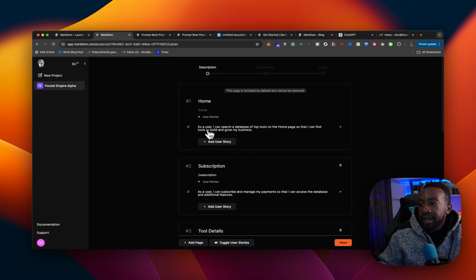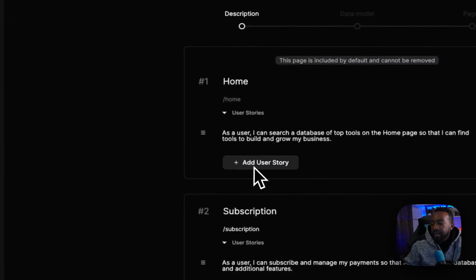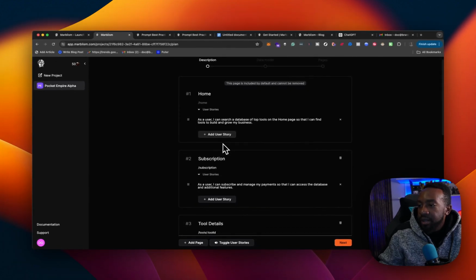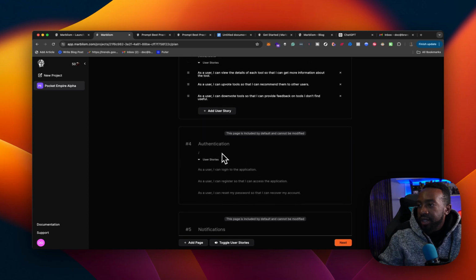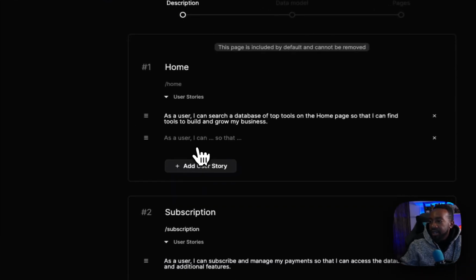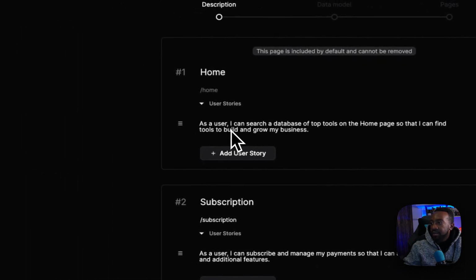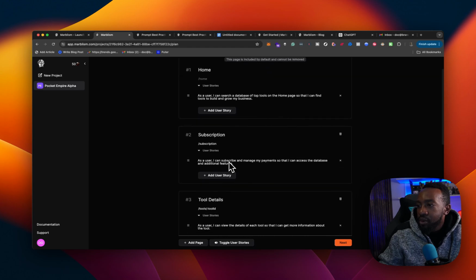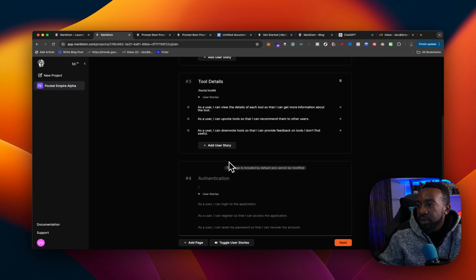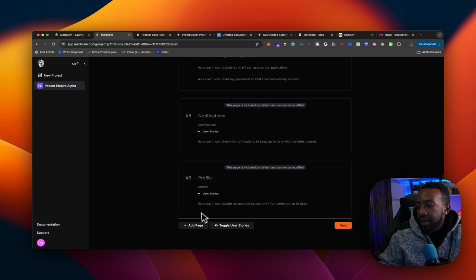So a home page. And it says a user can search a database. Okay, cool. Add user story. Now, I wonder what that means. So let's see. Profile page, notification, authentication. Nice. Let's see what add user. Oh, it's like as a user you can. So it's kind of telling more. Okay, cool. So it made a home page. Subscription page. Tools, details, authentication, notifications. Okay. Add a page, toggle user stories. Let's go with next.